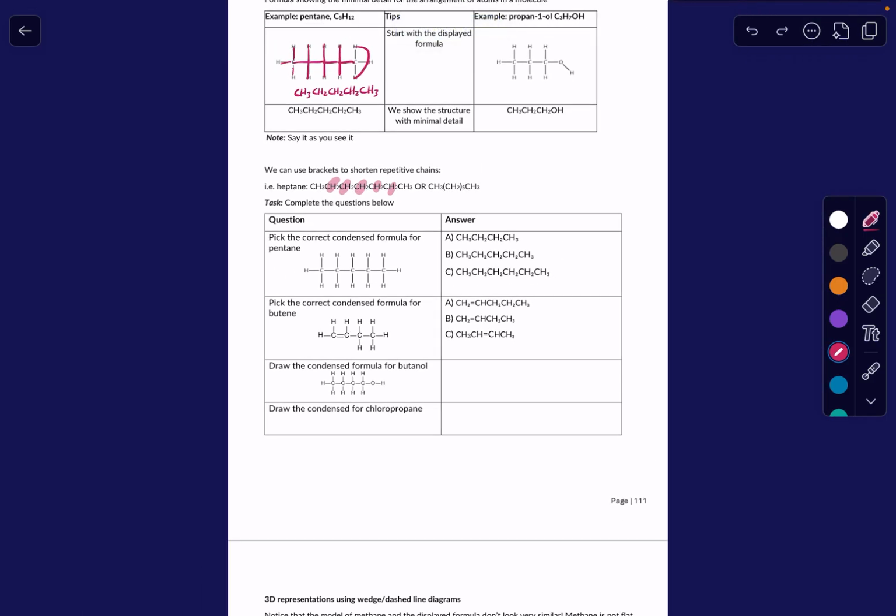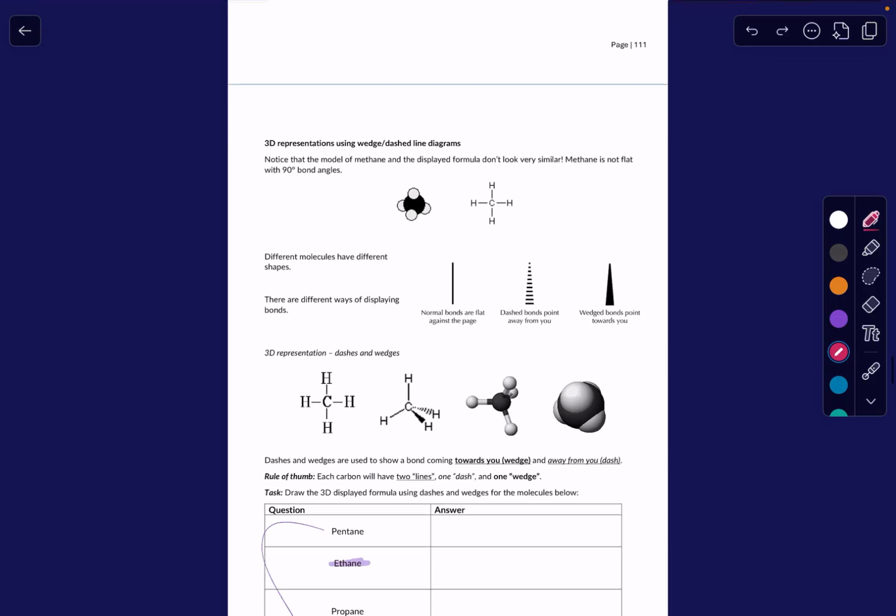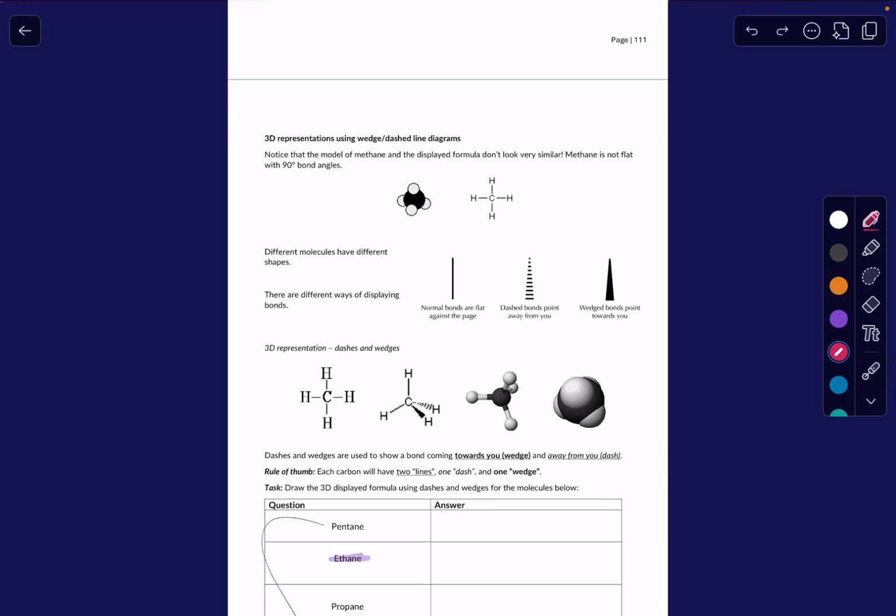So here you go. Lastly, the last way that we can draw these is by using a 3D representation, and we're going to call this wedge and dashes. We mentioned this really early on in the course, so if you still remember, really well done. But if you don't, here's a quick recap.